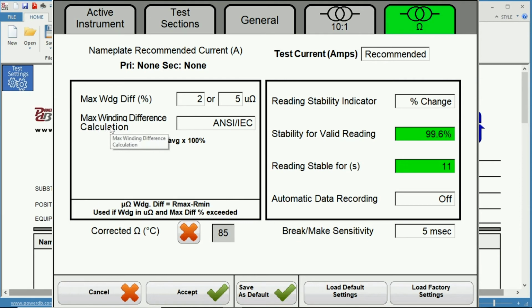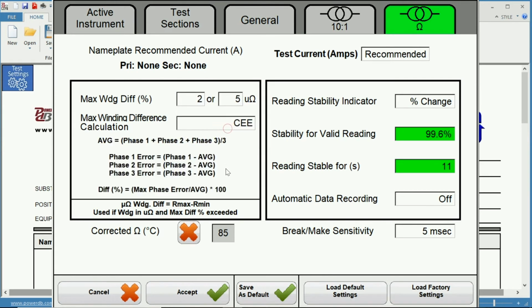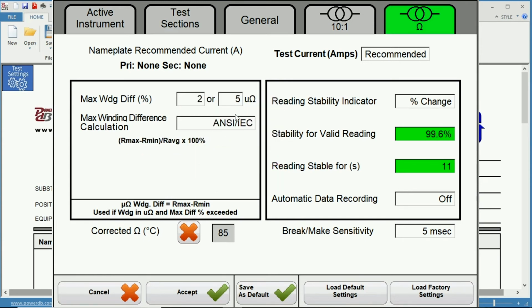Below that, you have your max winding difference calculation, which changes the way it calculates the winding difference. By default, it's set to the ANSI IEC, but you can also change it to CEE. And you can notice that the calculation changes. Below that, you have the corrected ohm based on your temperature, which gives you your 85 degrees C value. You can also print your measured plus your corrected value if you wish.